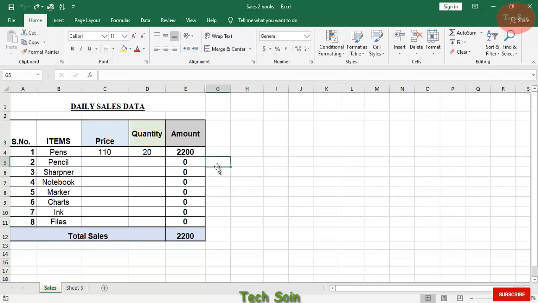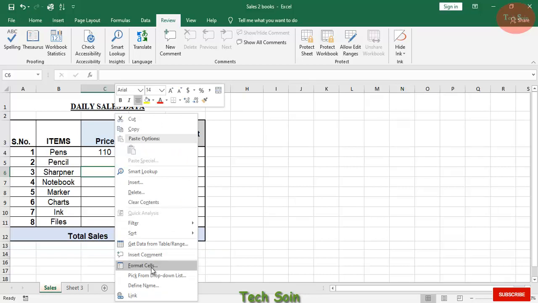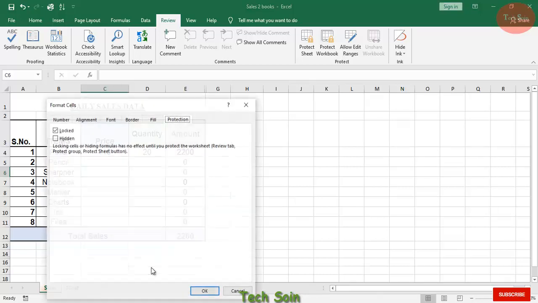Let's talk about locked and unlocked cells now. It is similar to what we did previously. Previously, we protected the worksheets. Likewise, we can protect the cells as well. One thing important to know is that by default all cells in MS Excel are locked. To check, right click on the cell, select format cells, protection. You can see here the cell is locked.